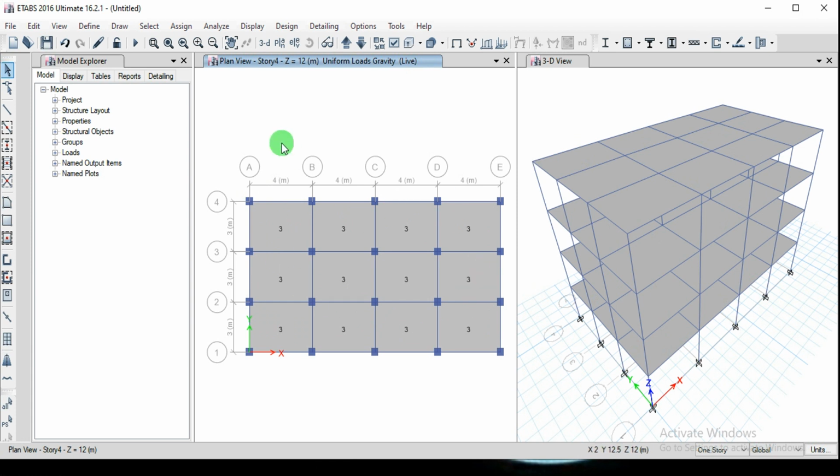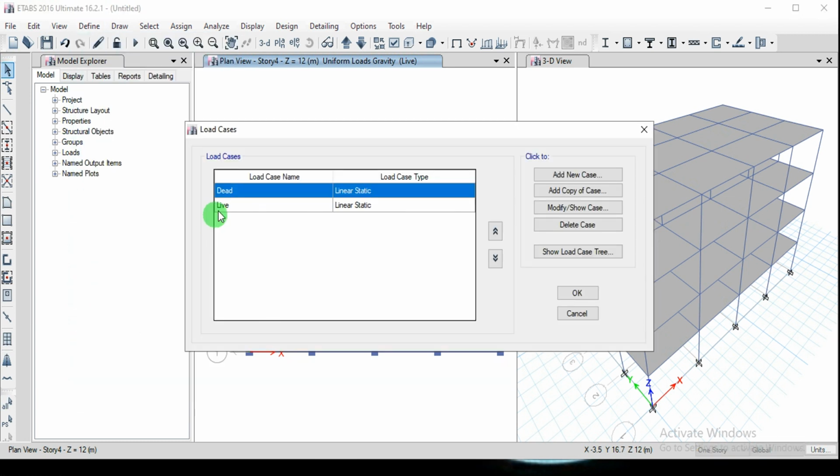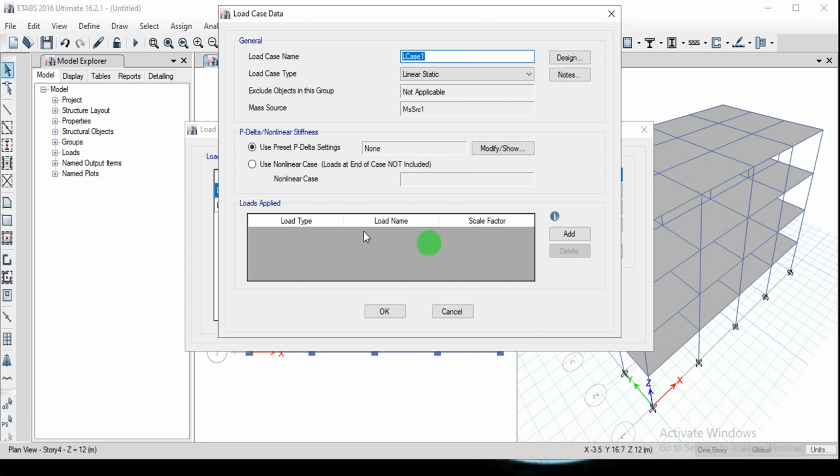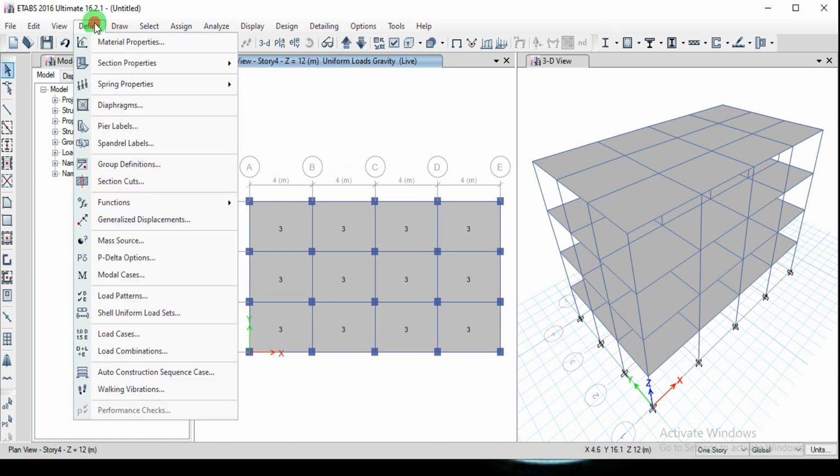Okay, and next thing is to combine these loads. I mean I want to create the combinations of this. So how do I create that? Click on define and go for the load combinations here. Click on load combinations, and here we are having load cases also. We have created dead and live patterns which come under the load case. If you want to add a new case, you can simply click on add new case and define all these things. But right now let us see the load combinations first.